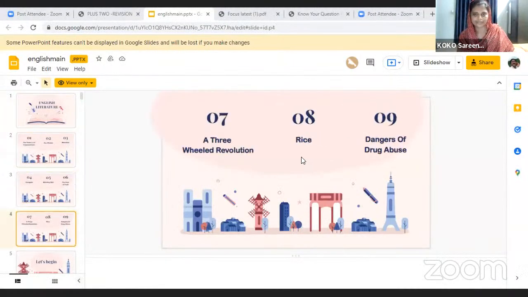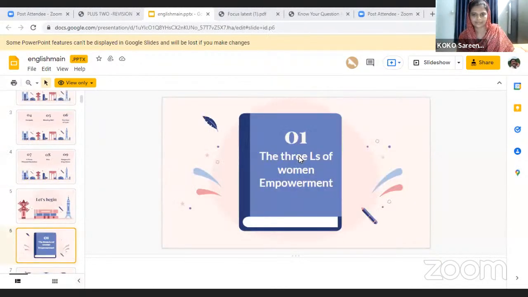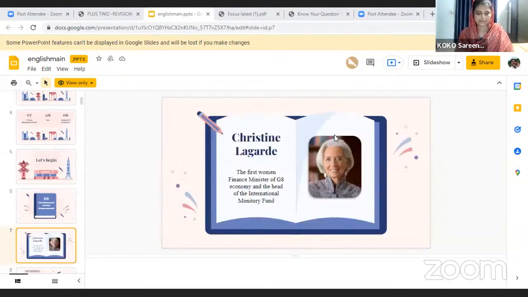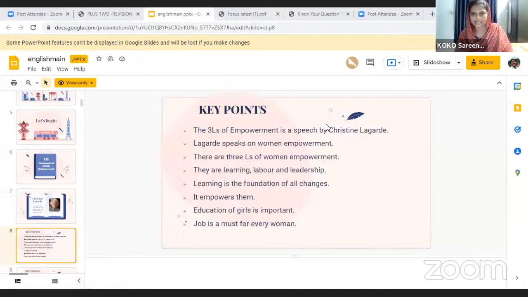Lesson 1, the 3 L's of Empowerment. The first lesson is the 3 L's of women empowerment. The 3 L's of Empowerment is a speech by Christine Lagarde. According to Christine Lagarde, the 3 L's are learning, labor, and leadership. Points regarding learning. Education is the first and foremost factor. They can realize their power, and it will help them to break the shackles of exclusion. Education is a foundation upon which any change is built.